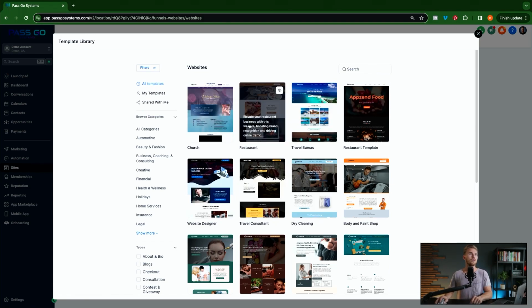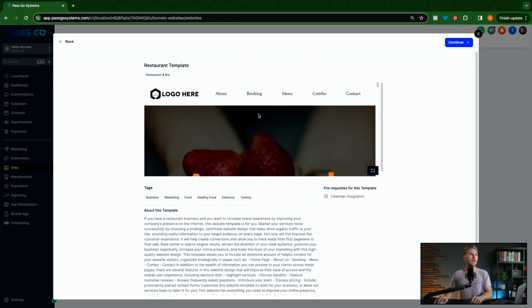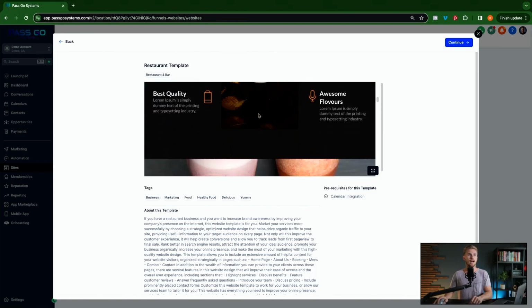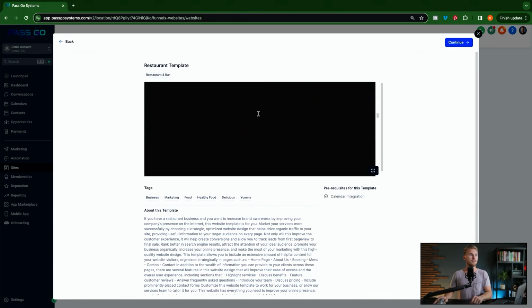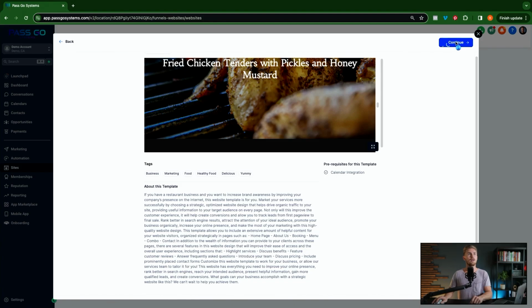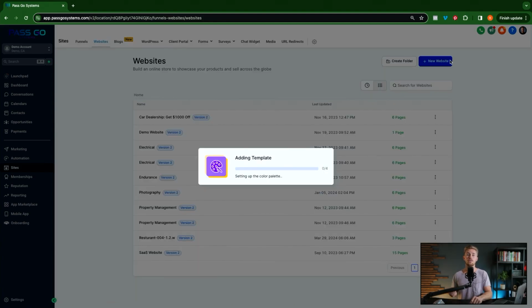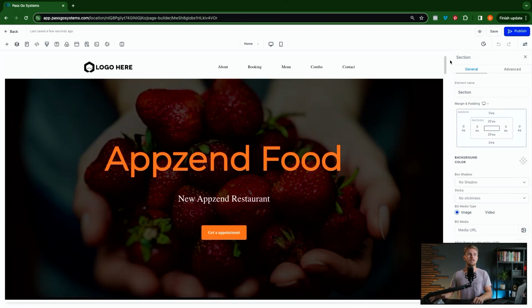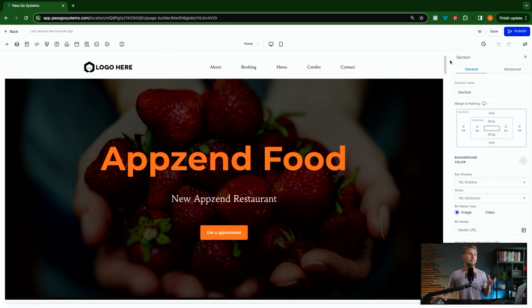So what we're going to do is select this restaurant template here, and you can just preview exactly what this template's going to look like. And this looks pretty good to me. So we're going to click continue. And as soon as we click continue, it's going to download this website that's already made for us directly into our High Level account, and then we're going to go about editing it so that we can get a website in a matter of minutes.